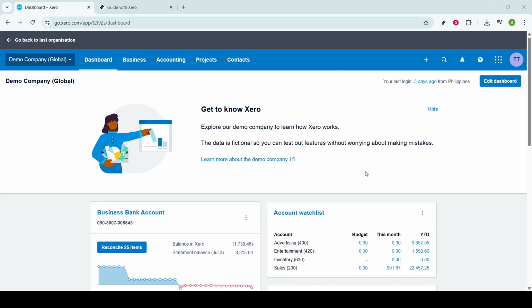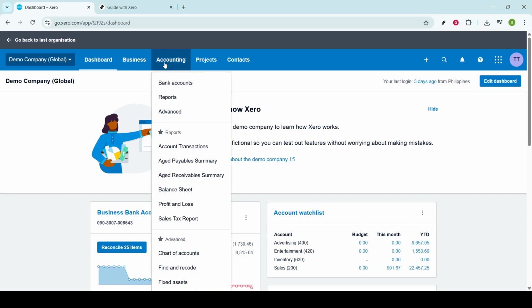From your dashboard, let's navigate towards the top of the screen where you'll see the menu that says Accounting. Go ahead and click on that option. Clicking on this will reveal a drop-down menu populated with several different sections and tools. Among these options, we're focusing on the Fixed Assets section, so make sure to select that from the menu.